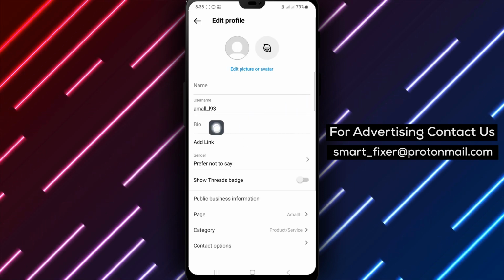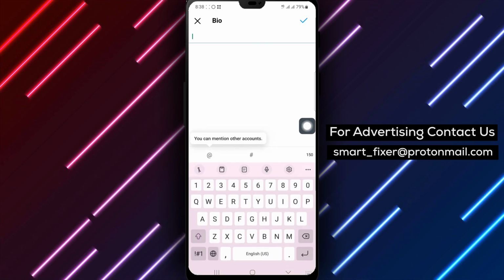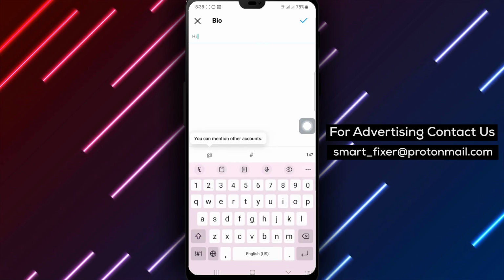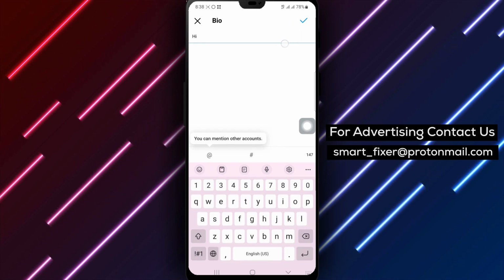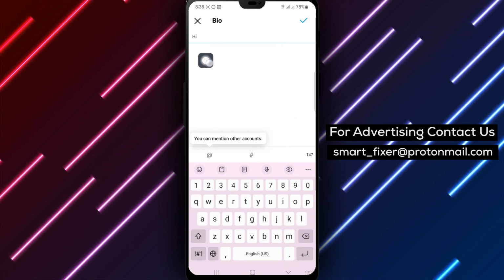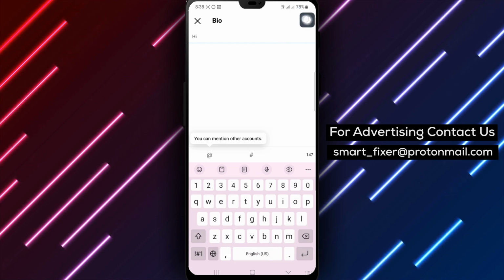Step 4. Look for the bio section and tap on it. This will take you to the editing screen for your Instagram bio. Step 5. Add your desired bio in the provided space and tap on the check icon to save your changes.